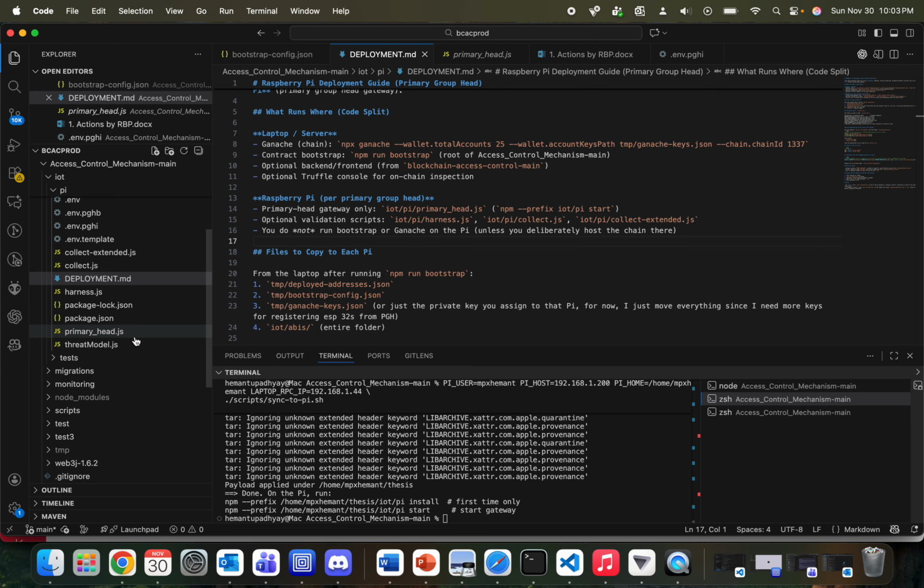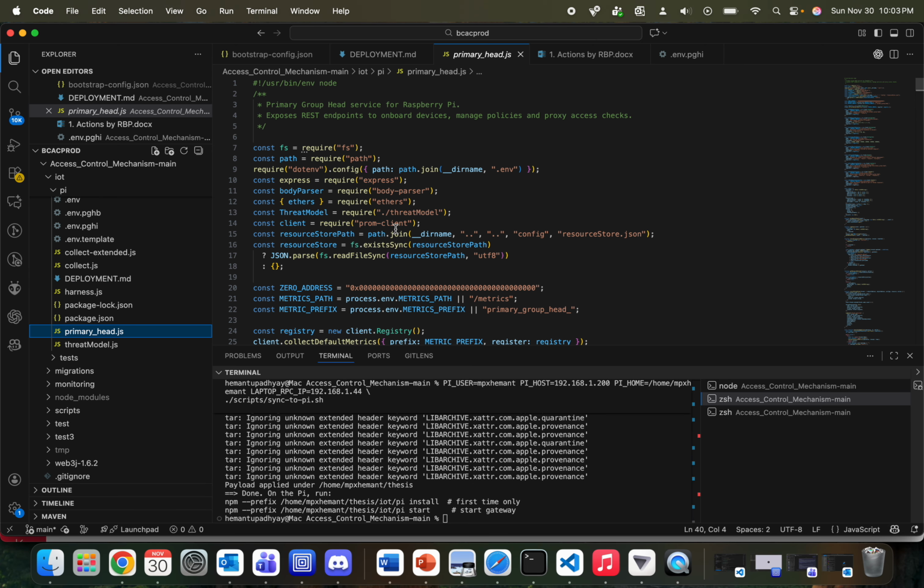I will take you through the primaryhead.js. This is a JavaScript service that implements a full primary group head backend for the Raspberry Pi. It primarily acts as a blockchain-backed access control gateway that will expose the REST APIs to be able to not only register devices but also deploy access control contracts.